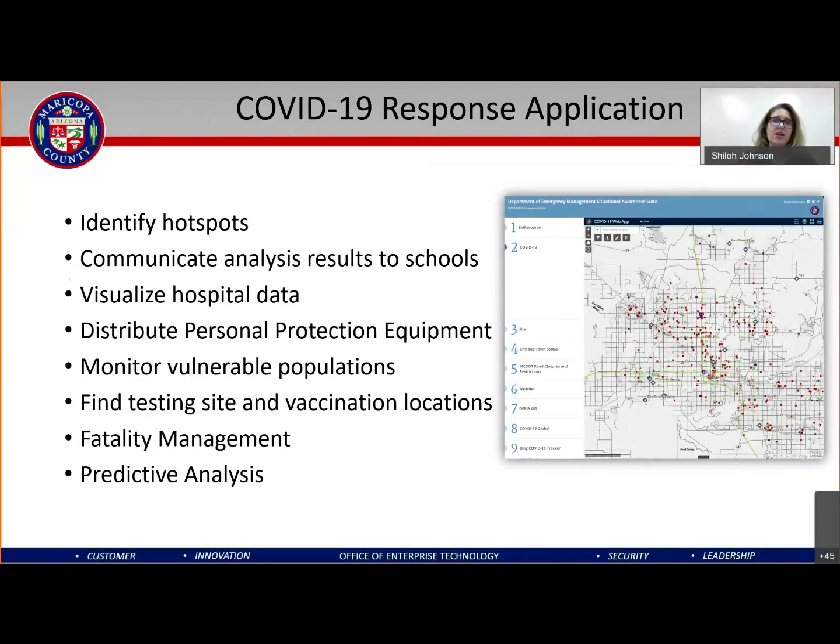That was a very unexpected situation. We were able to help the Office of the Medical Examiner when they exceeded their capacity. That was a very unique way to use GIS. We helped them to monitor their temporary morgue site. We also are using it to identify hotspots of COVID as it spreads. And then we're obviously helping out the schools as well.